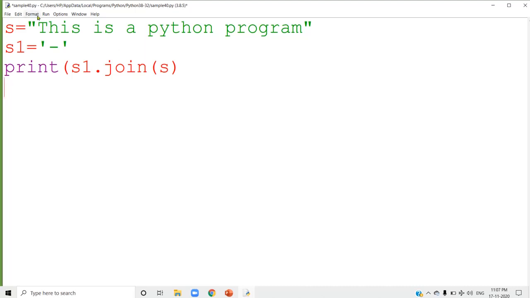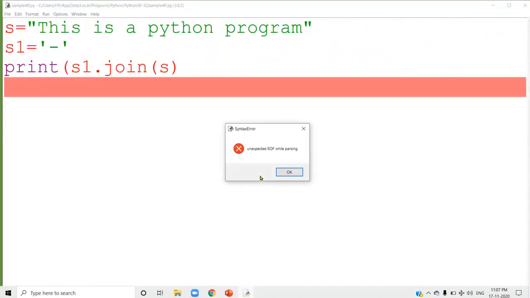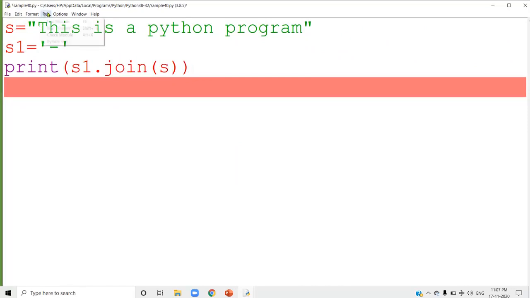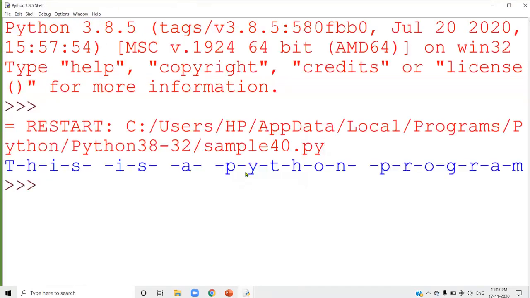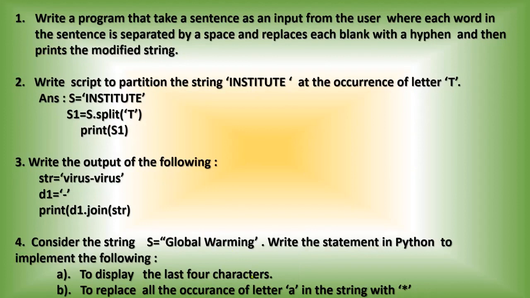That is it. See the answer. Each character of S is joined with the S1. Your answer will be, as one bracket is missing here. Run this program. See that each character is joined with the hyphen. Okay, so that is all about that question. This is the way you have to write the output of that particular question.